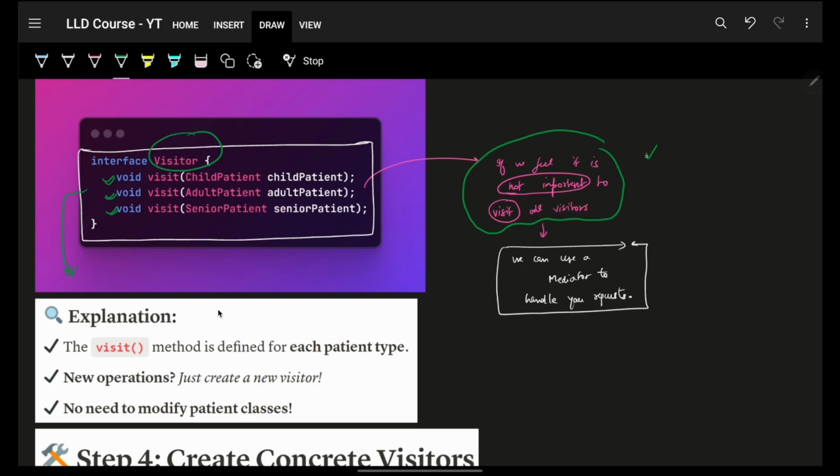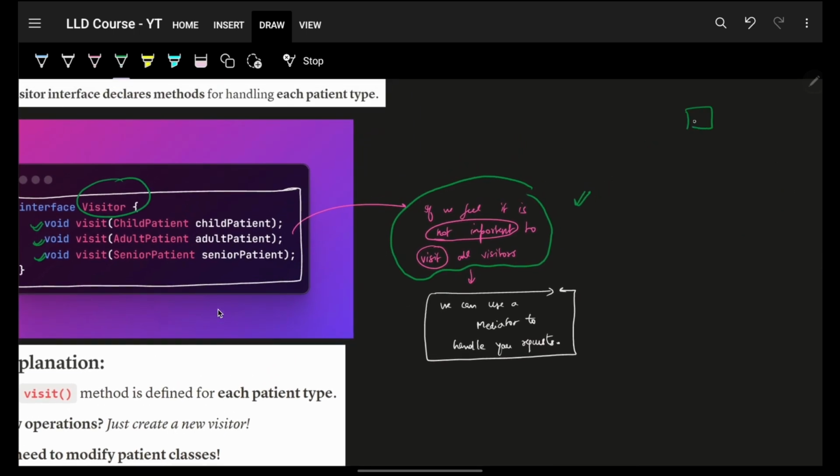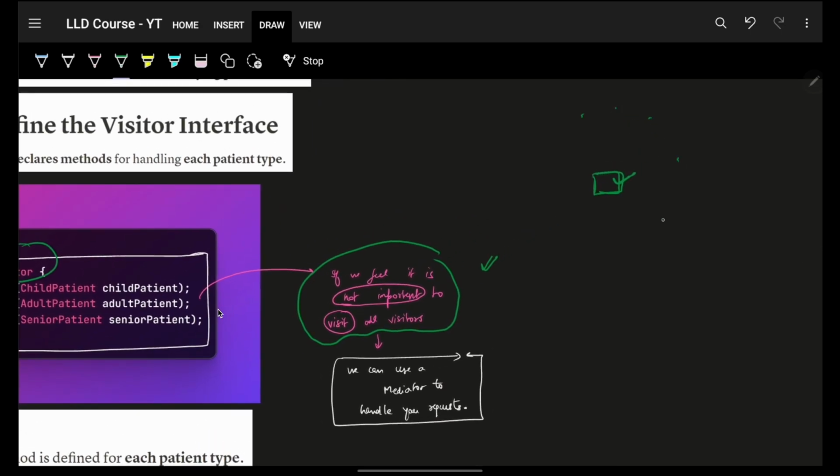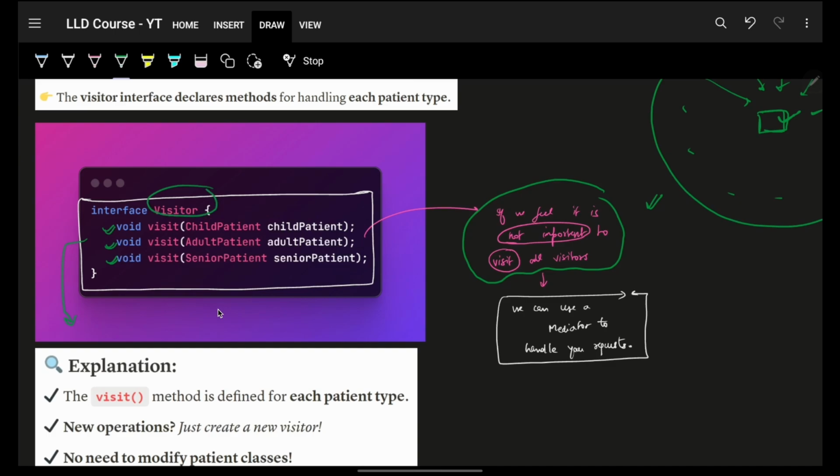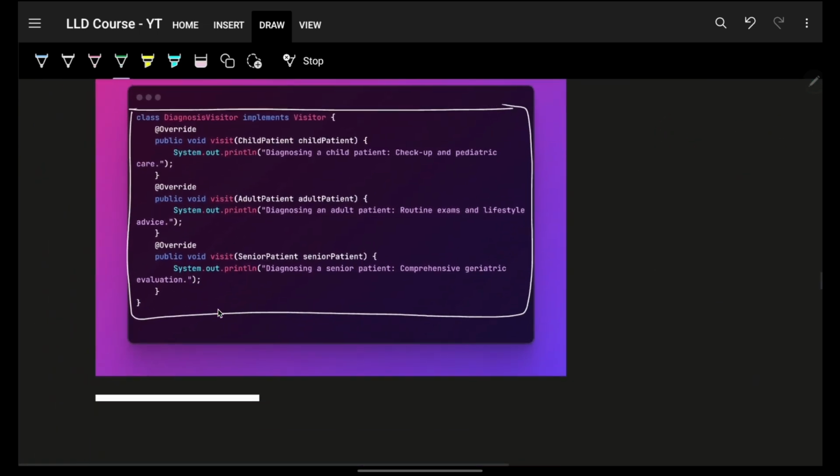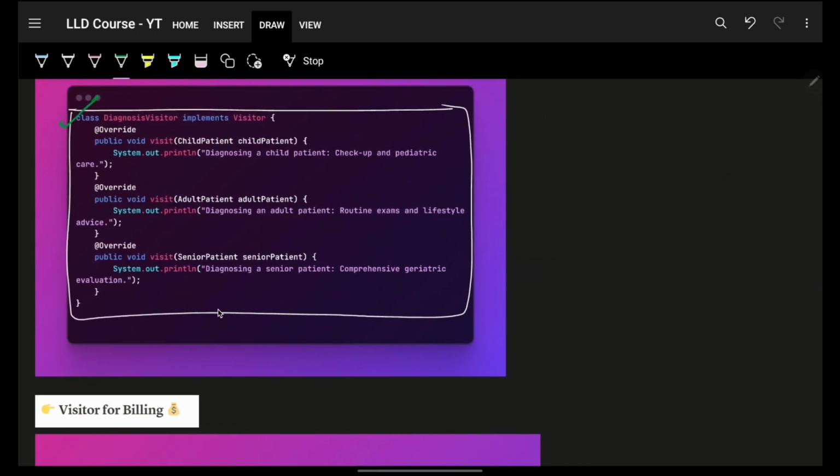But here in this case, the patient is a key entity, and everyone revolves around the patient. Every service in the hospital revolves around the patient, so everyone will directly or indirectly interact with the patient. That's the reason a visitor will interact with every possible patient we have, and we have only 3 possible patients in my hospital: child, adult, or senior. Now let's come to the first visitor who will diagnose you.